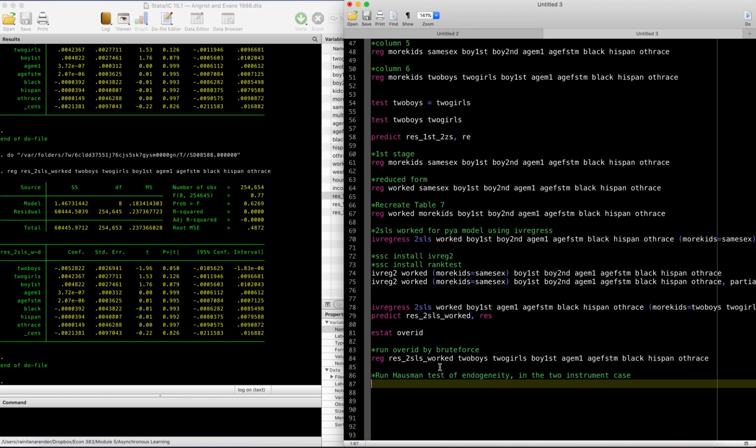And if you think back to the first time we stored our residuals, it was when we ran the first stage regression. And so we're going to now use that. We're going to add the residual from our first stage regression to OLS of the structural model.